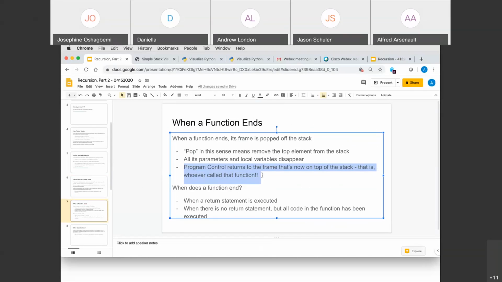Something we have covered, but I'll go over again. When does a function end? Remember, the frame doesn't get popped off until the function ends. The function ends either when a return statement is executed. When a return statement is executed, nothing else happens in that function. At that point, immediately, the function stops, the frame is popped off the stack, the return values are returned, and we're done.